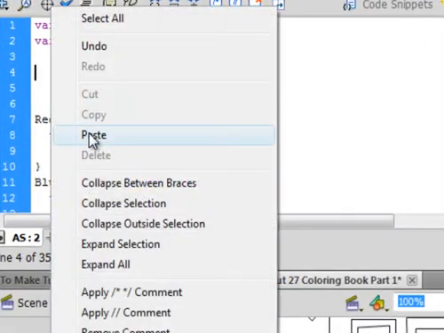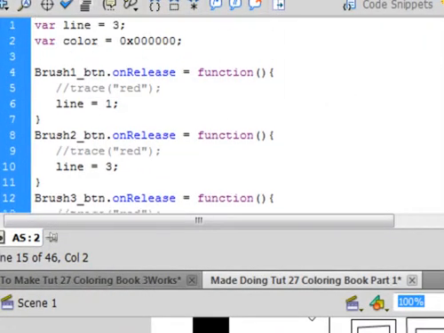Type brush 1 underscore btn on release. Capital, small o, capital R equals the function. Open, close bracket. There's the open bracket for the function. There's the close bracket. And when we press that, we're going to make this line, which is the thickness of the paintbrush, a 1. So line equals 1. And at the same time, come up here and let's make that variable 1 back to 1.